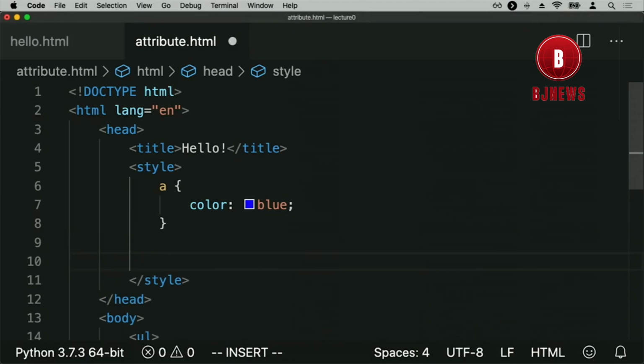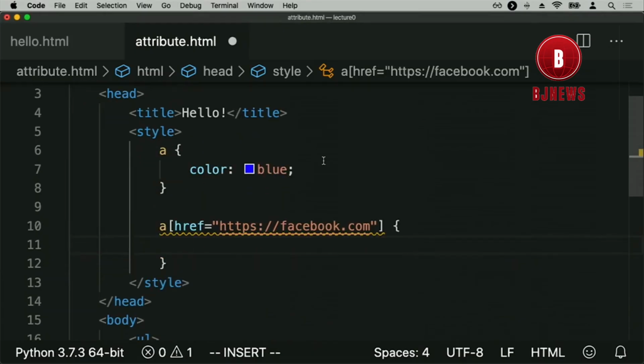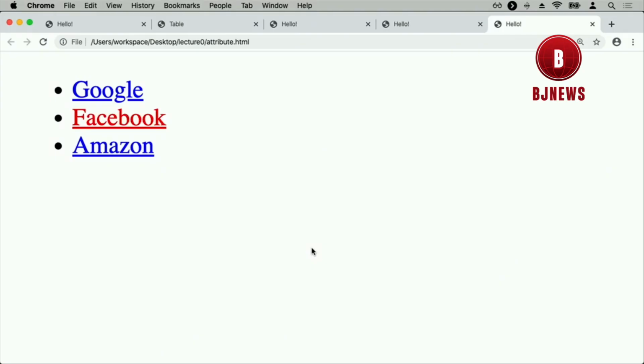But I could also say I would like links that have an href attribute of facebook.com, I would like those links to be colored red instead. So this square bracket notation I can use to specify a particular attribute of an HTML element. Only anchor tags, A tags, whose href is equal to facebook.com, those should be the only ones colored red. So now when I refresh this, I see that Facebook is a link that is now colored red instead of colored blue, because I've been very specific about picking an attribute that I would like to use in order to reference that particular HTML element.